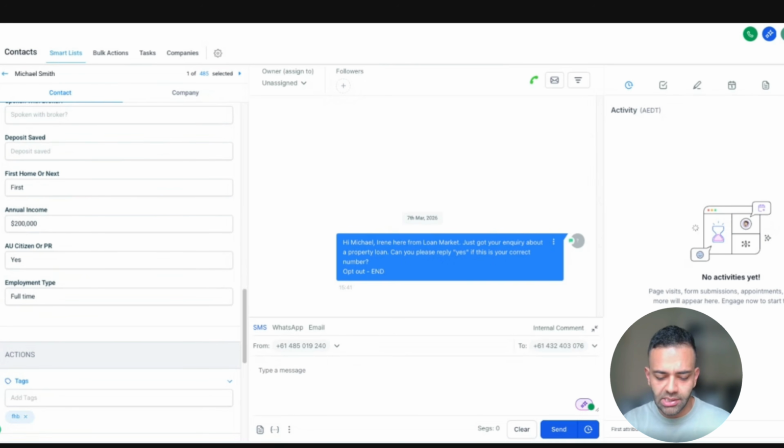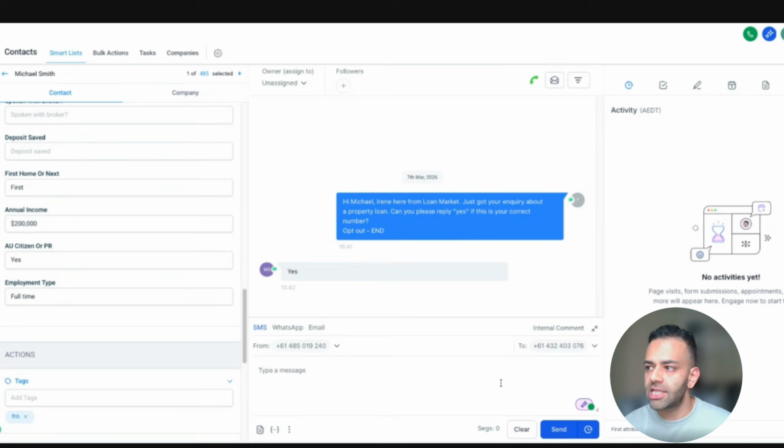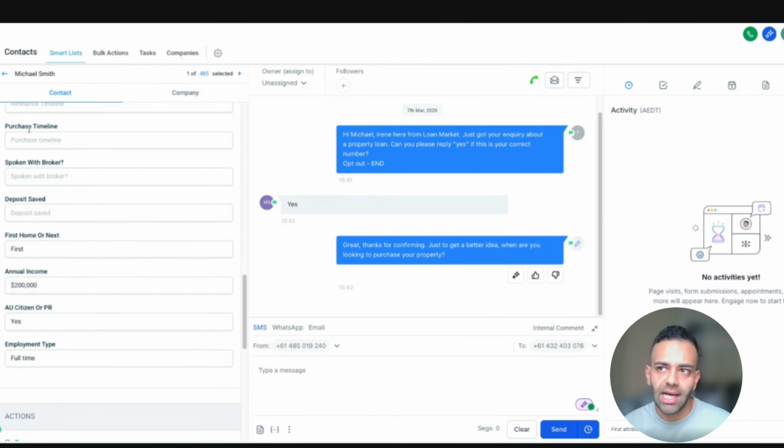Now, what the client is then going to do is they're actually going to reply yes to this text message. Okay, as we can see here, this is now going to trigger an automatic text message from the AI bot, which is going to be sent out to Michael. Okay, the first question it's going to ask is, "Great, thanks for confirming. Just to get a better idea, when are you looking to purchase your property?" So what it's trying to do here is understand the purchase timeline question, okay?